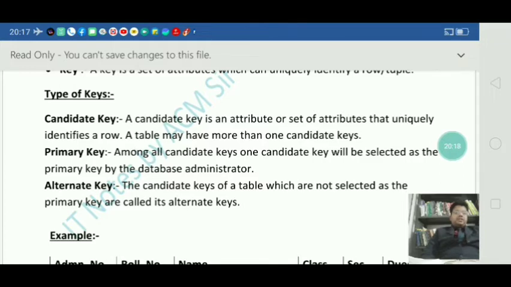Next, what is alternate key? The candidate keys of a table which are not selected as the primary key are called its alternate keys. So among all the candidate keys, you select one candidate key as the primary key, and after choosing it, the rest of the candidate keys will be called alternate keys. Okay.